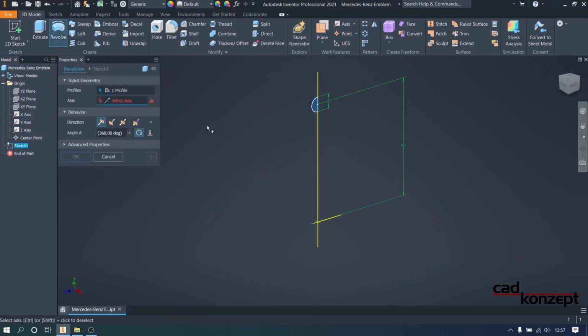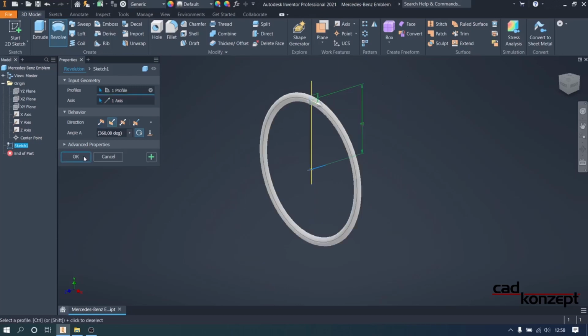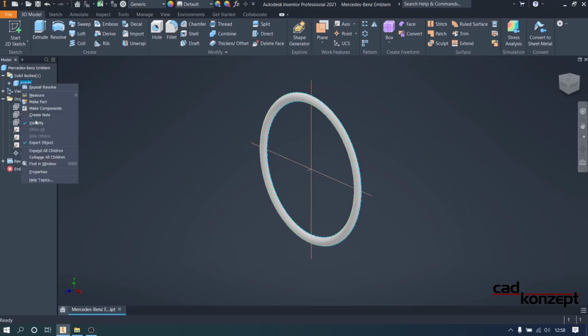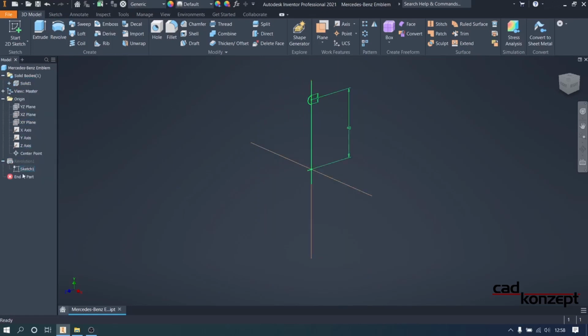We go on with the revolve feature. We select the sketch as our profile and the Z-axis as our axis. Then I hide our body so it's easier to see the sketch.